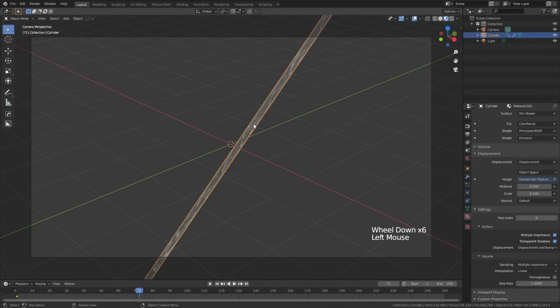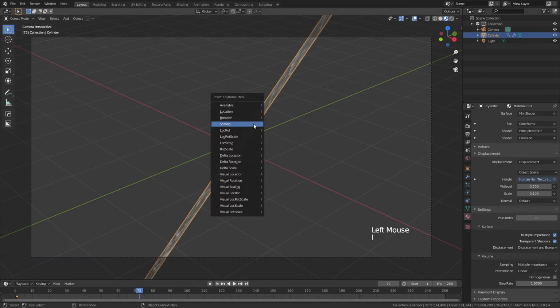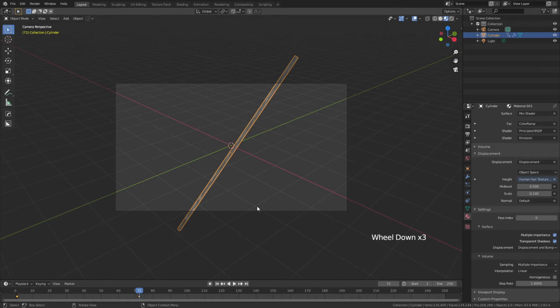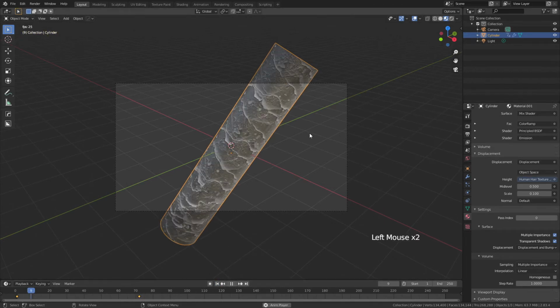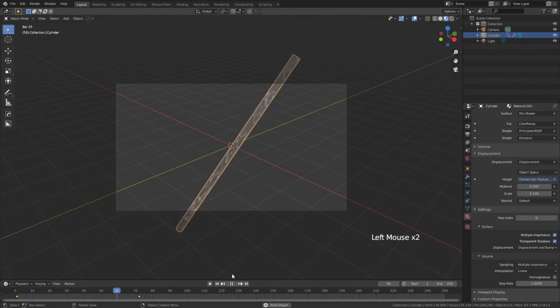First though, we have to grab our object, hit I again, and apply a scaling keyframe. So this is actually going in the wrong direction. If we were to reset the timeline here and press play, you'll see that this is shrinking in. We want it to go the other way. We want to go from the smaller macro shot of the human hair, zooming in.